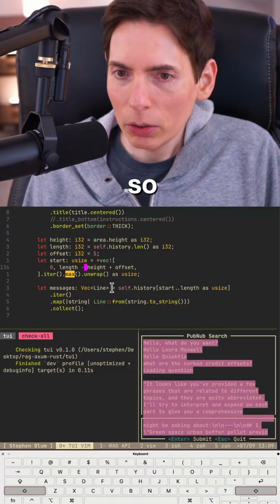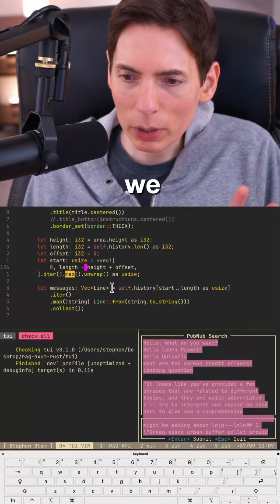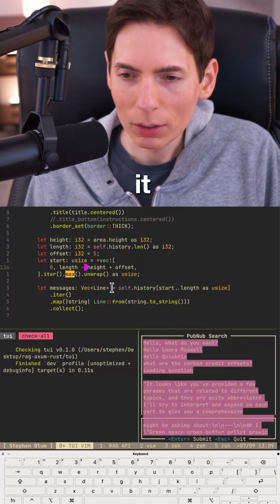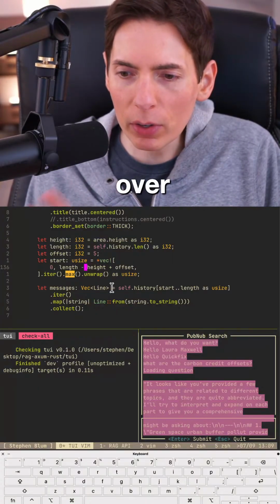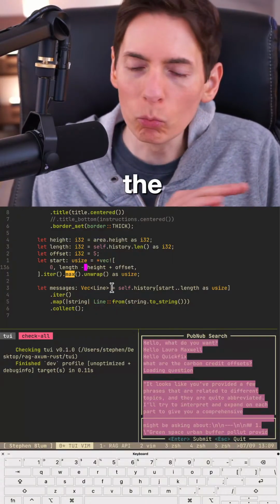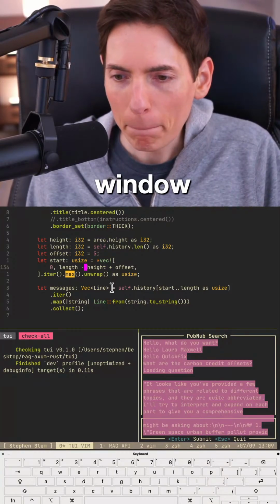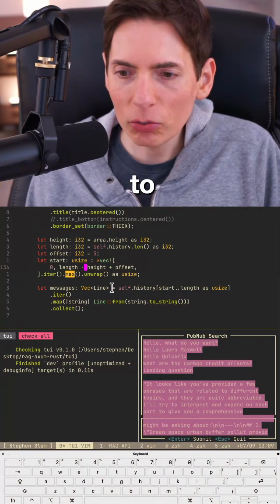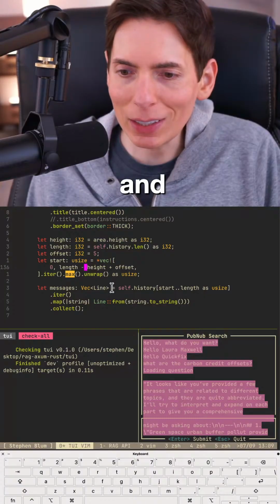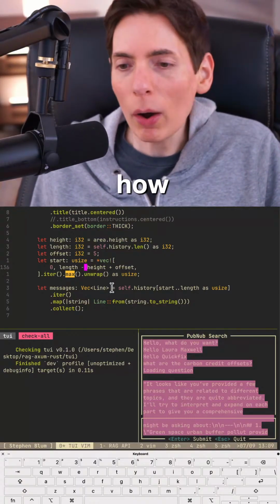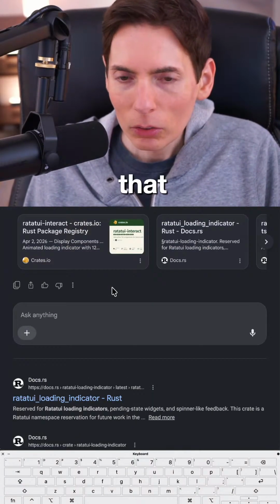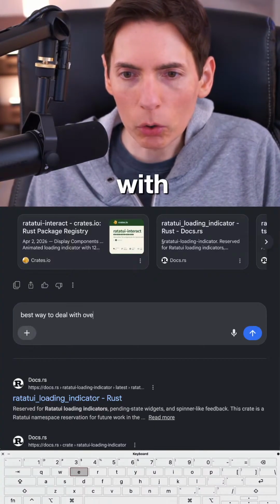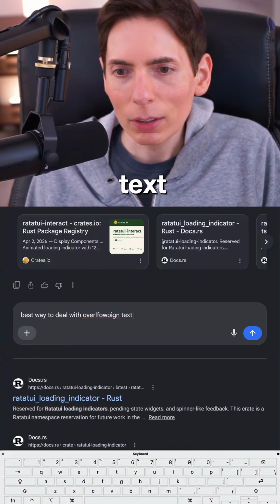All right, so here is our syntax. How do we make that better? I want to read more of it. It's overfilling and exceeding the limits of the window. So it would be nice to be able to just grab that and see it better. I don't even know how I would approach that. So what's the best way to deal with overflowing text?